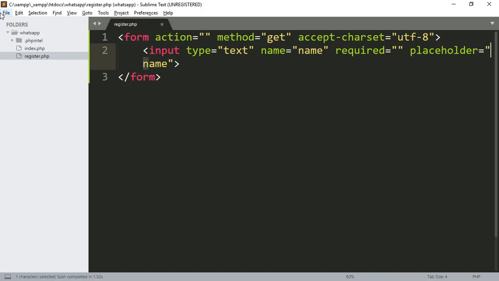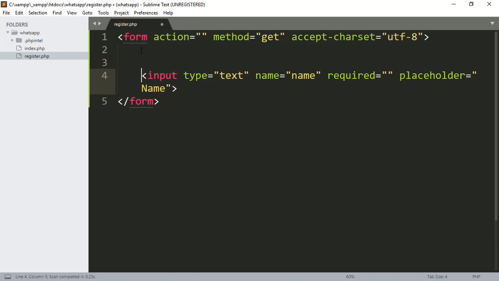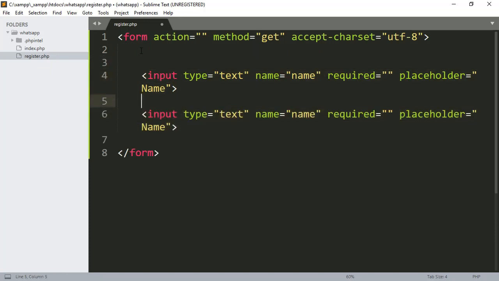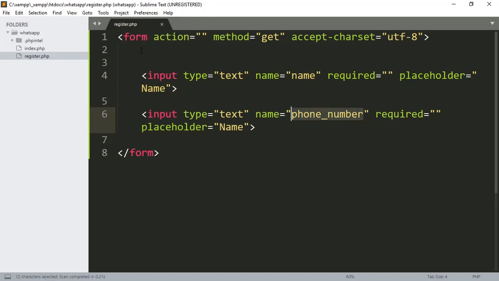Placeholder of a name. Okay, so after doing that, let's go ahead and put the phone number, because for WhatsApp you may need a phone number. So for the phone number, it will be a number or text, and then we give it the value. It's going to be phone and number like this, and it will also be required, and we give it a placeholder of phone number.